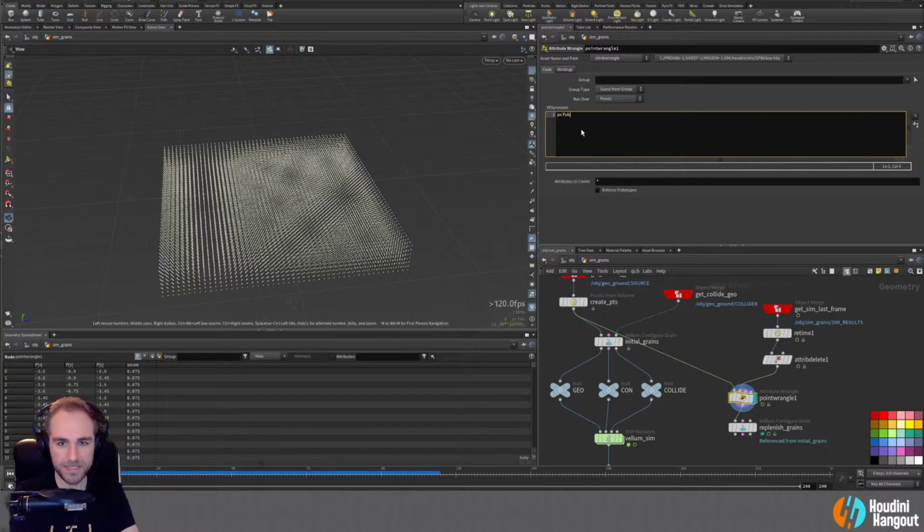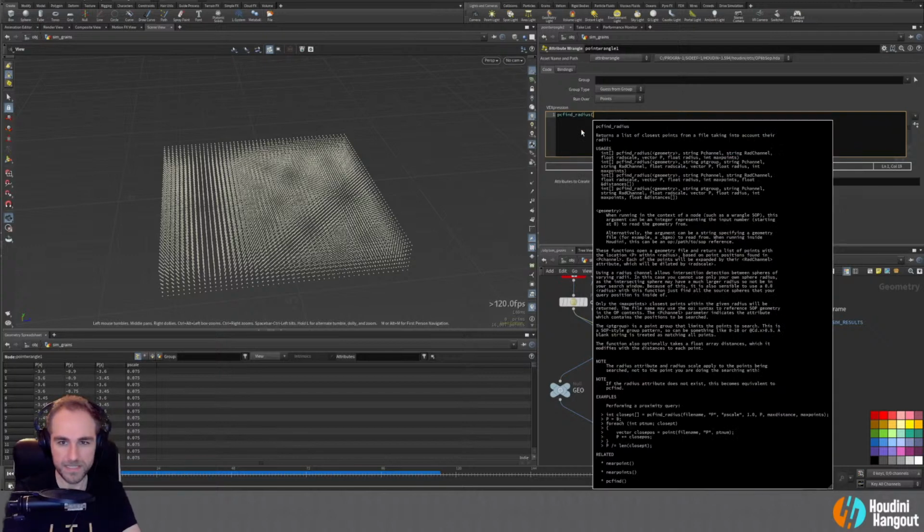PC find, I want to say, is the one we want to do. PC find within a radius. Let's just double check there. Yep, so we're going to do PC find radius. Okay, so I'm trying to think through this a little bit on the fly.